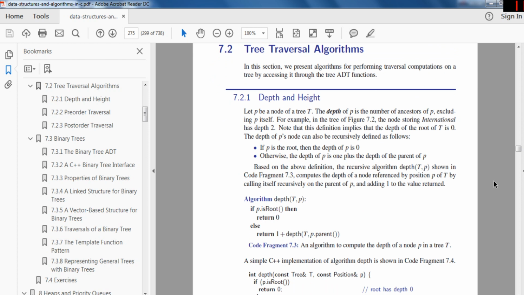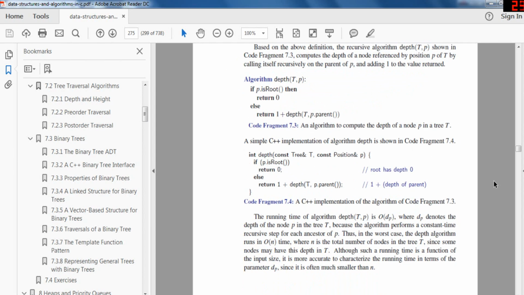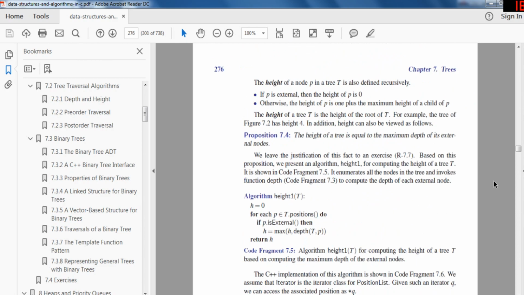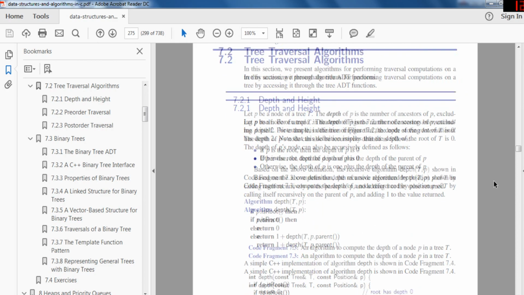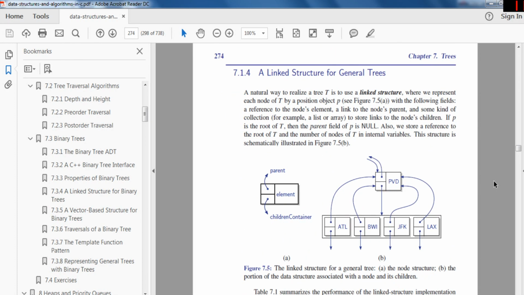So let's say p is a node of a tree T. The depth of it is the number of ancestors, including p itself. So the node storing international has a depth of 2. In this figure, let's go back. Where's the node international? Figure 7.2.